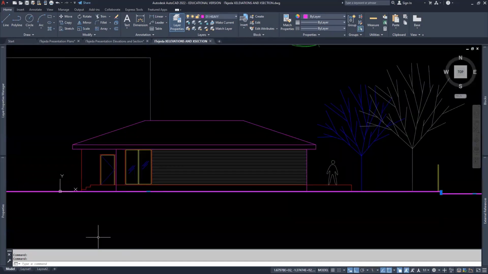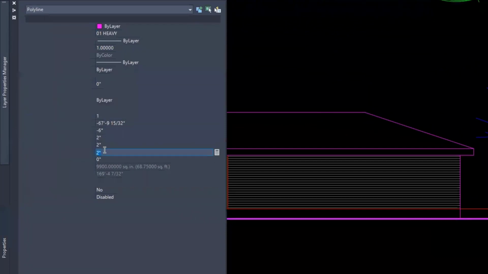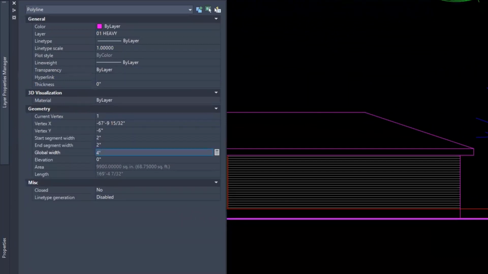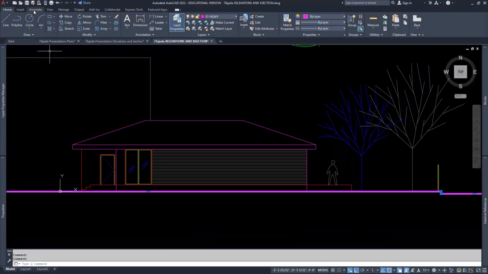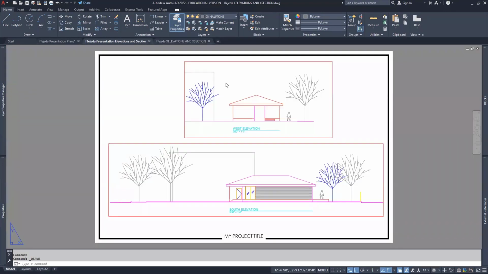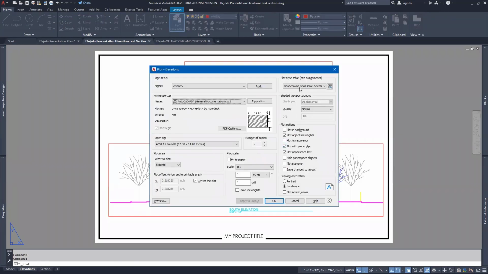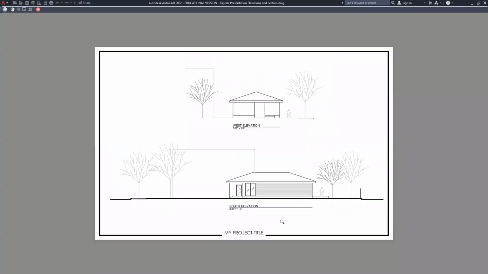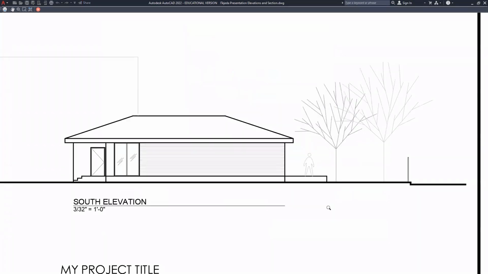Take this polyline, change the properties, and now the global width, I'll make that 4 inches. And that really thickens it up. I'll save that. Go back to my presentation, elevations, and section. Reload the XREF, and then print out. Control P. Still applying the correct plot style table. I'll preview. There we go. So this is what I'm looking for.